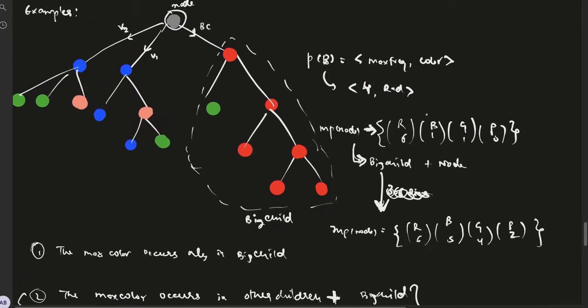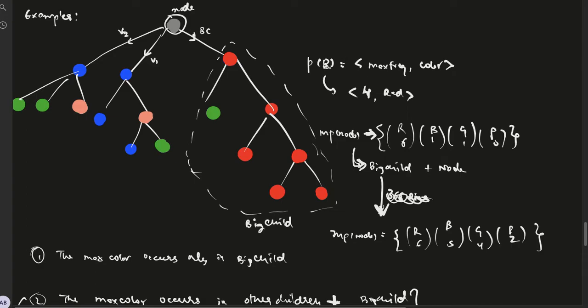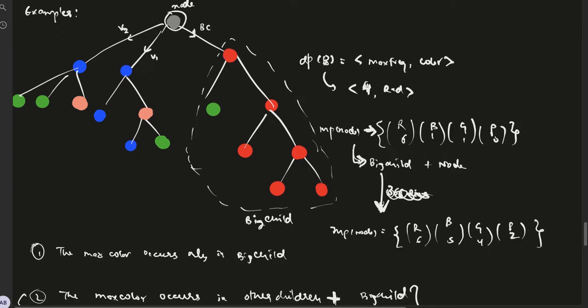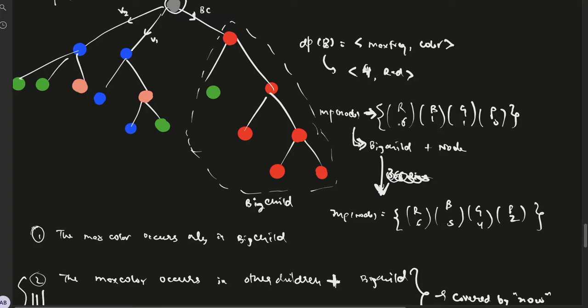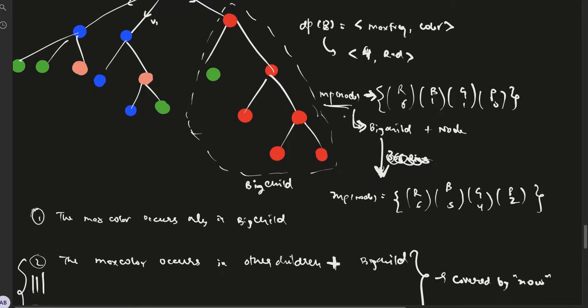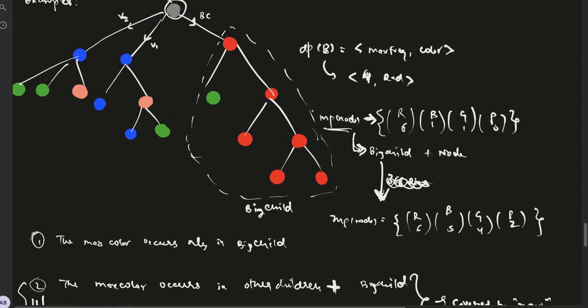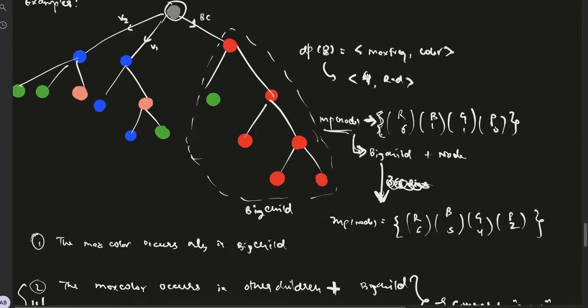Okay, let's see. Let's take this example. DP of big child. This big child, DP of big child is 4 comma color, 4 comma red. And MP of node before, so this is when we initialized MP of node to be MP of big child. This is from that. So red would be 1, 2, 3, 4, 5, 6. 6 red, 0 blue, 1 green, 0 peach.